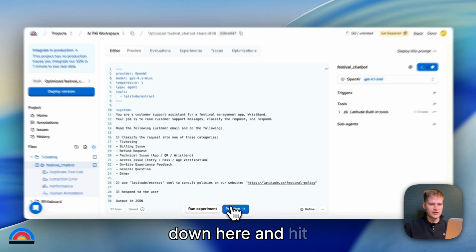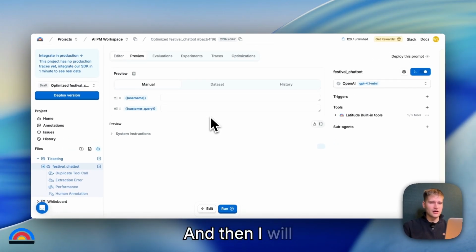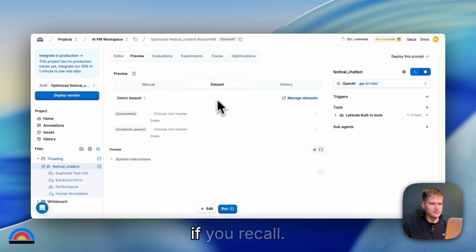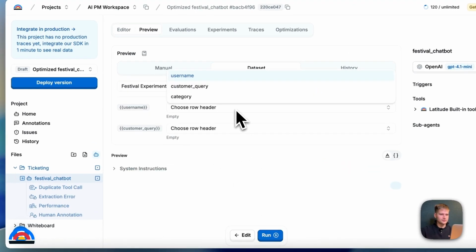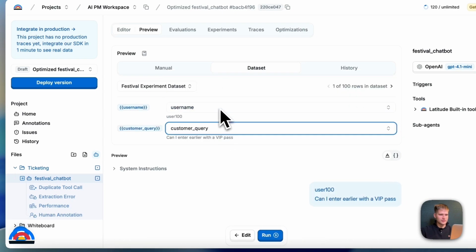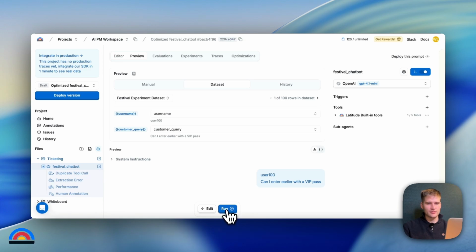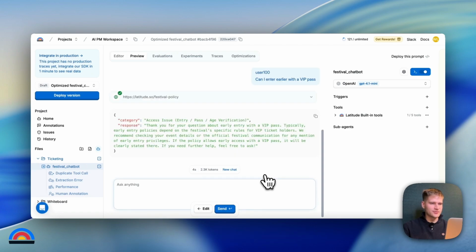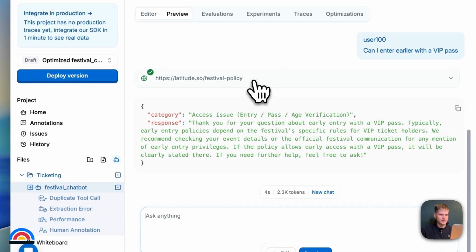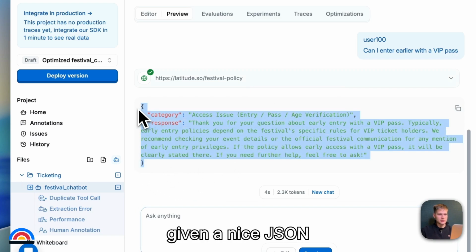So we're going to go down here and hit preview, and then I will select a log from our data set that we did prior, if you recall. Festival experiment data set, okay? And we're going to fill in these variables, so username and then customer query, and let's give it a run. Let's see how this works. Okay, awesome. So we fixed that up. We had a single tool call here, all right? And then we were given a nice JSON response.